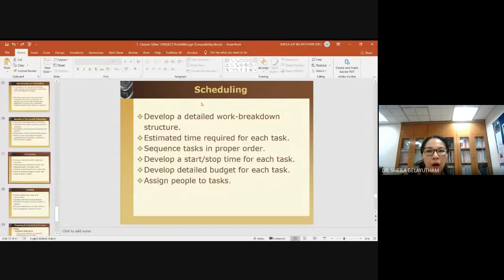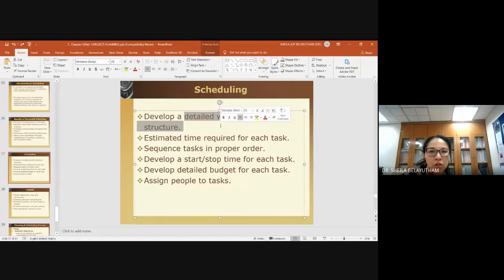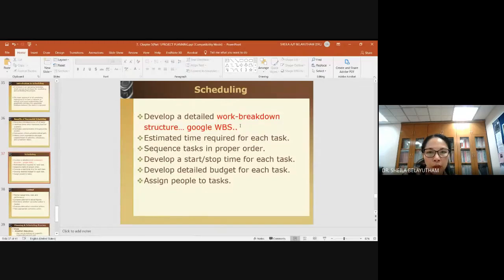Okay, and how do we conduct scheduling? Okay, so we will start with a work breakdown structure. Okay, we will estimate the time frame. So work breakdown structure. Okay, so what I want you to do before the next class, try to Google work breakdown structure, WBS. Do some reading up about that. Okay, so I need everyone to Google what is work breakdown structure and get to know about it. So we'll discuss this in the next class. Or if you can find a simple work breakdown structure, what is that?